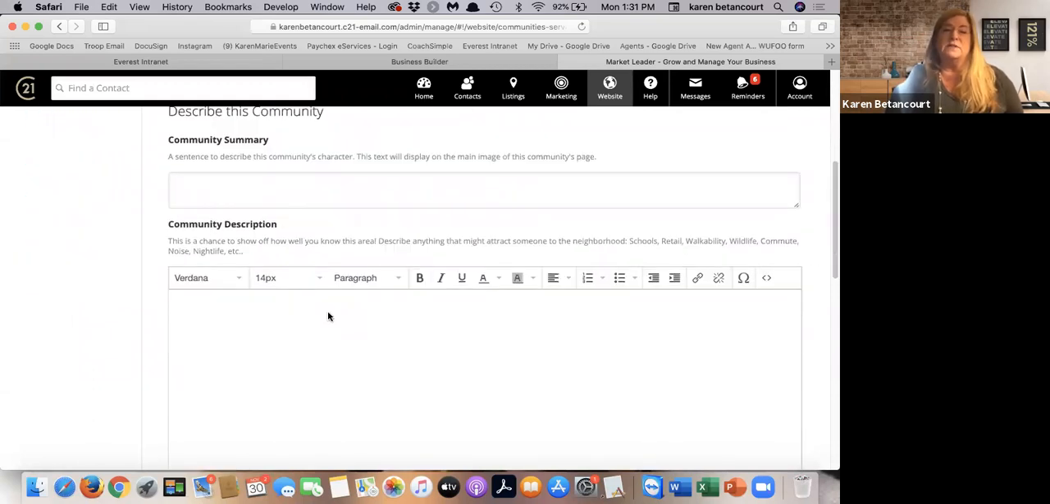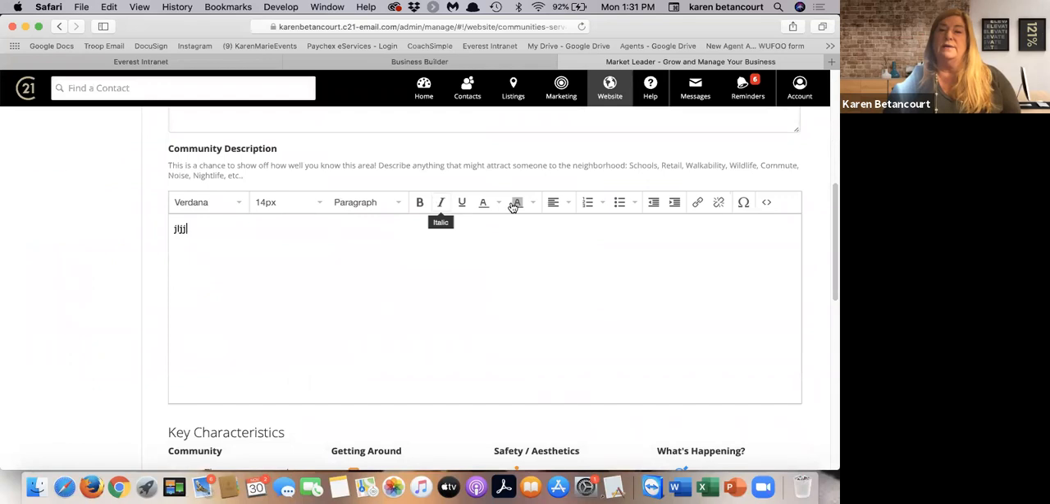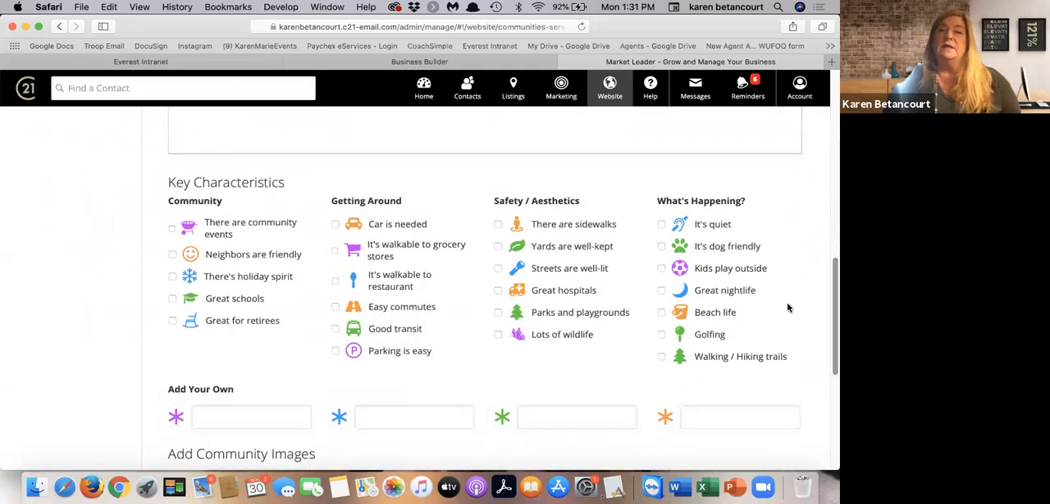Then you would just go in and type in whatever you want about it. It's kind of like Word here as far as being able to center and bold and color and everything else. It's very user friendly. And then again, the key characteristics.